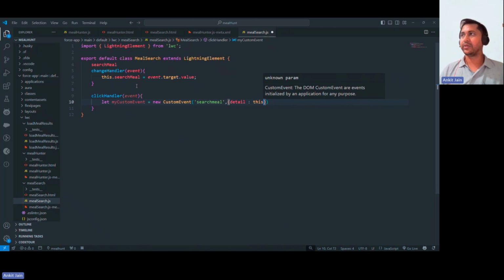Detail is equal to this dot search mail. Okay, so this is what I have. This is how I have created my custom event. Now the next thing here is I should go and send the event.